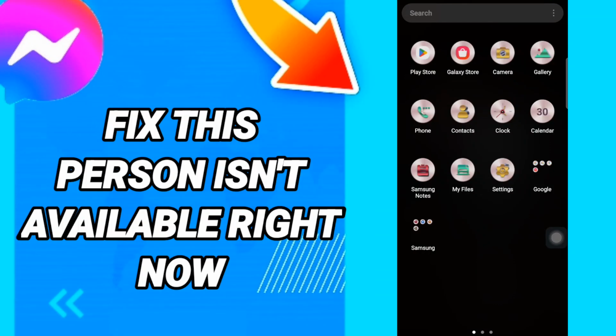Hi everyone, today we will talk about how to fix or how to solve Messenger, "This person isn't available right now." To know how to fix this, you should just go to settings like this. You will click.